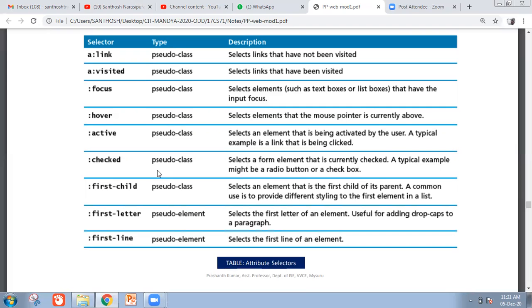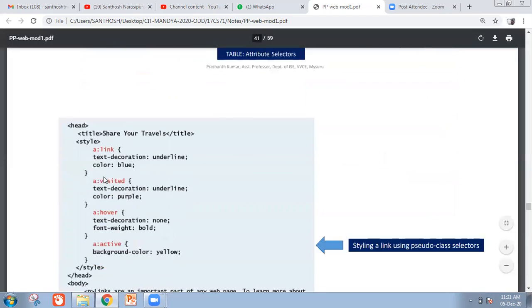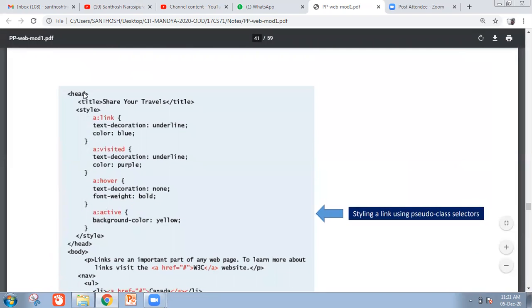Okay, if you want to apply to the first child, then we have to use first child only for the first paragraph, the first letter, or the first line of your paragraph. So if you want to apply the design, for that we are using this type of selectors. Okay, listen here, this one is an example of how to apply.